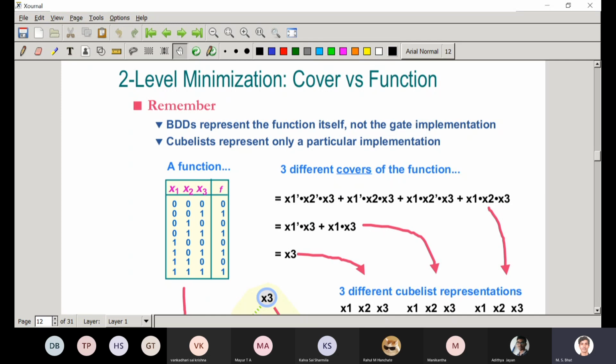The function can be represented using this cover. But you can also see that if I club the first two cubes, you will get x1 dash, x2 dash, x3 and x1 dash, x2, x3. So I can eliminate x2. So you get x1 dash, x3. Similarly, if I club these two, you will get x1, x2 dash, x3 and x1, x2, x3. So you can eliminate x2. So x1, x3. So this is another cover for the same function.